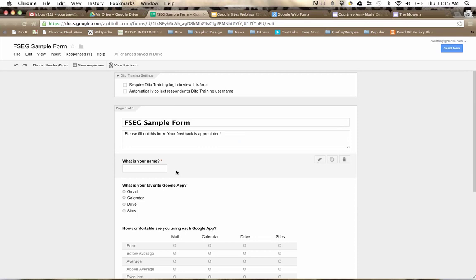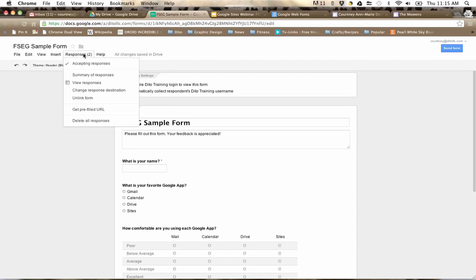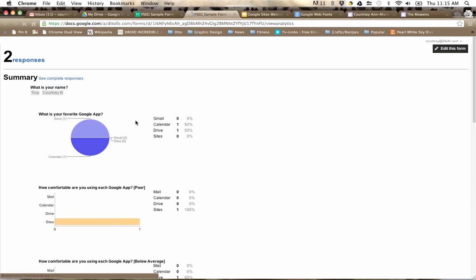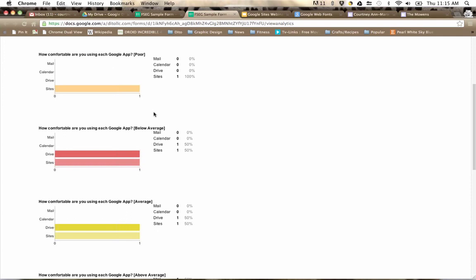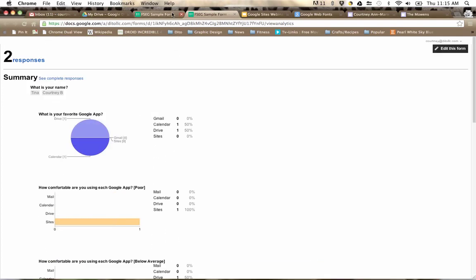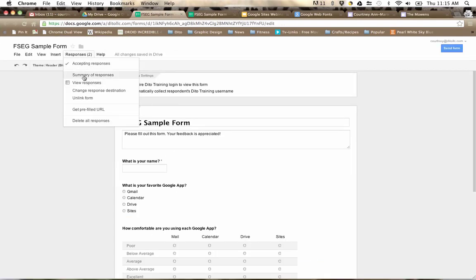All right, so we can see right here we have responses too. If we select responses, we can do summary of responses. We can also view responses as well. If we want to change our response destination so we don't want it to go to that spreadsheet anymore, we can do that as well. So this is where we can see those nice little charts and graphs that I was talking about earlier. If we view the responses, this is going to take us to our spreadsheet.